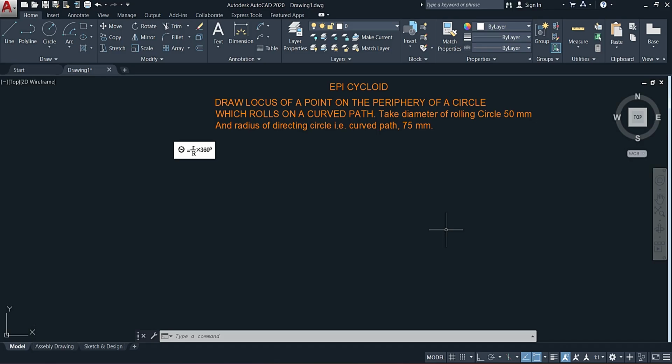Now, I wanted to take note of our question here. It says epicycloid. Draw a locus of a point on the periphery, meaning outside of a circle, which rolls on the curved path. It says you should take the diameter of the rolling circle, which is 50 millimeters, and the radius of the directing circle, that is the curved path that the circle is going to roll on, which is 75 millimeters.